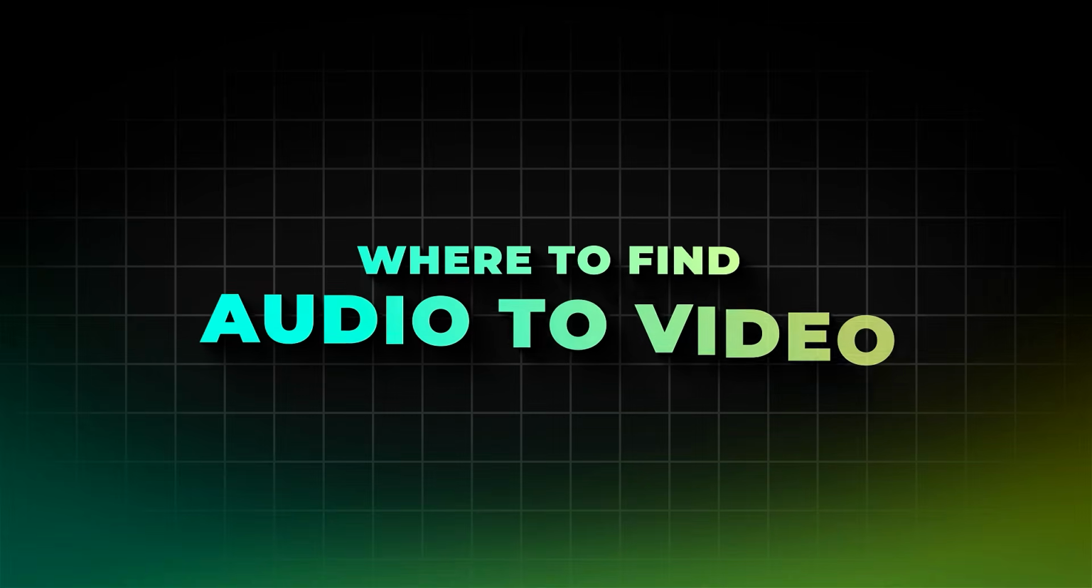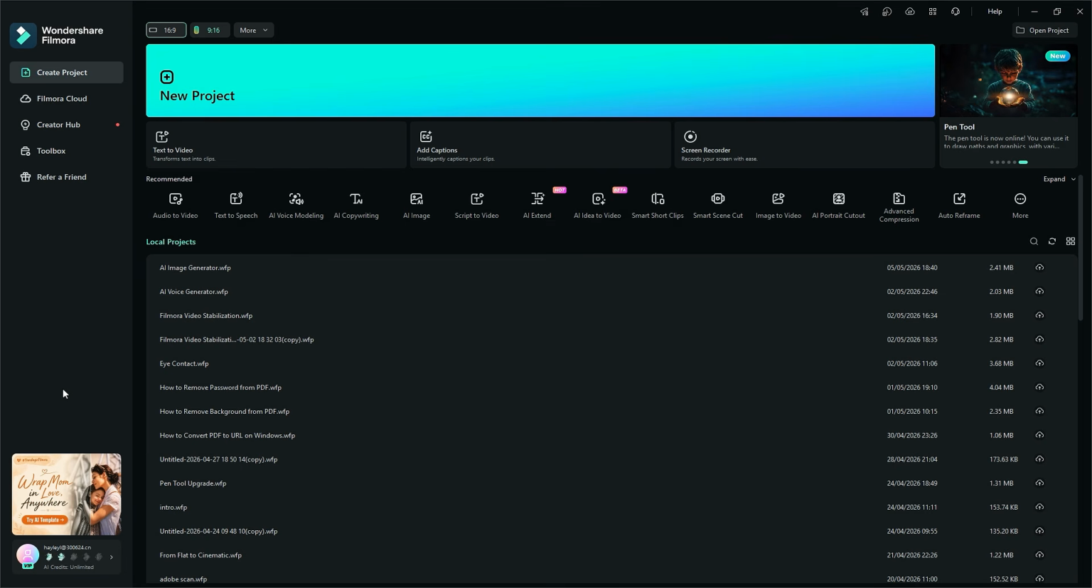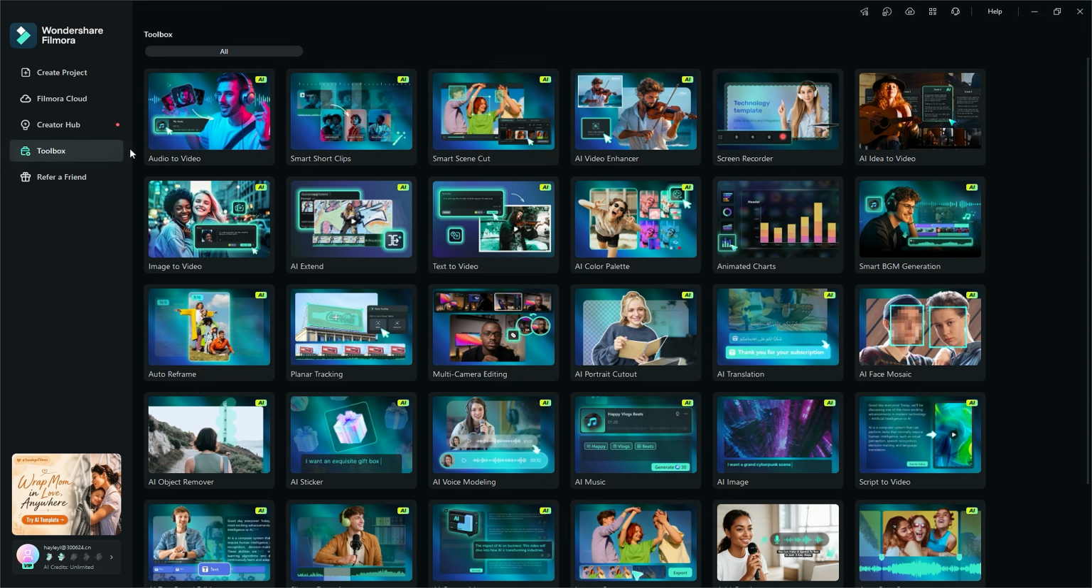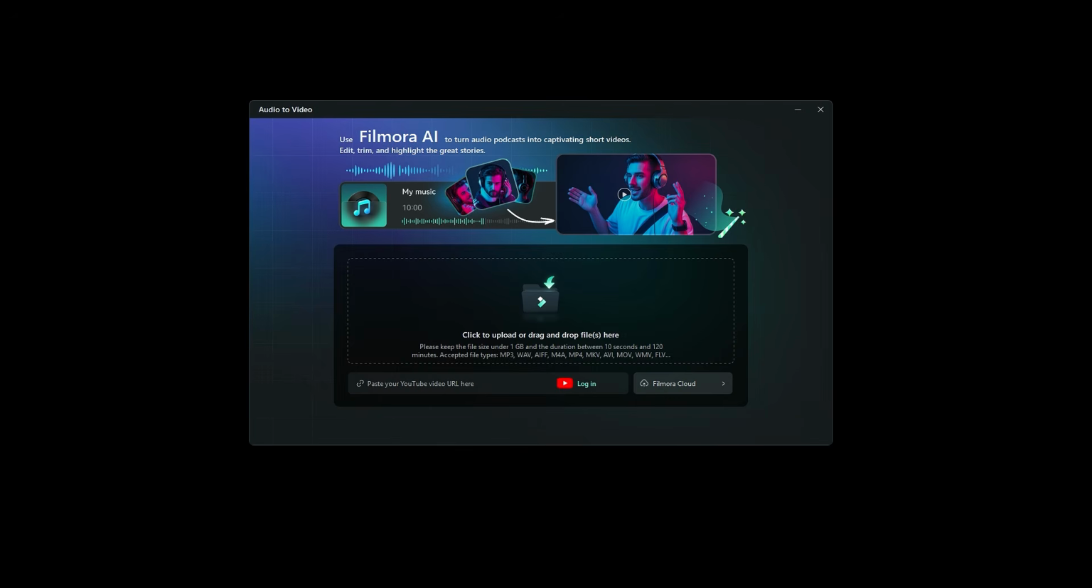Where to find Audio to Video? Start by opening Filmora. From the main interface, go to Toolbox and click Audio to Video. This launches Filmora's AI generation workspace.